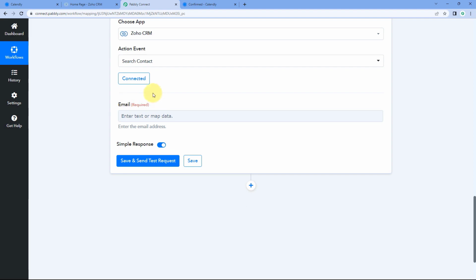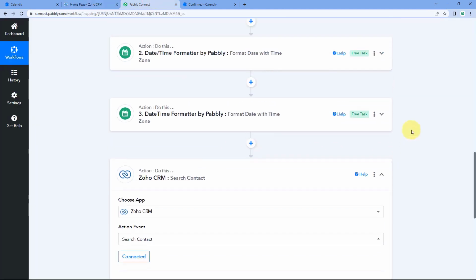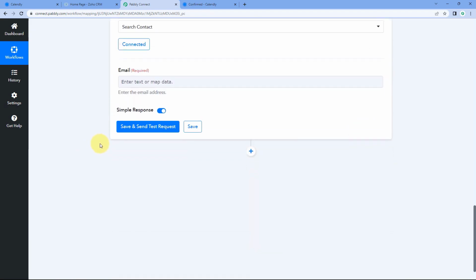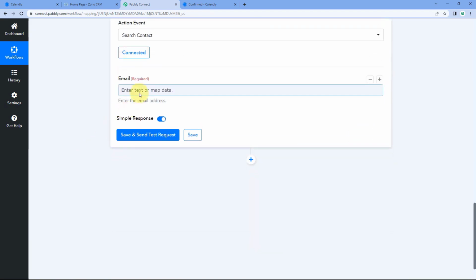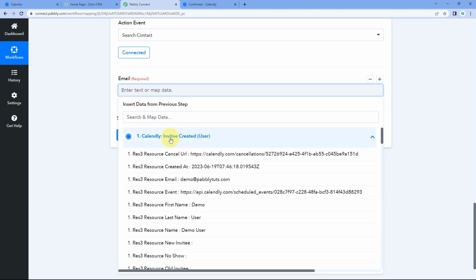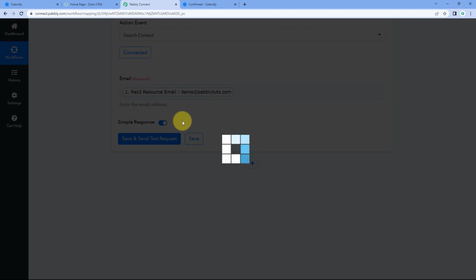After making this connection, the only thing it asks us is the email. That is, what is the email address of the contact which we want to search on our Zoho CRM account. So while getting the new appointment details from Calendly, we have also asked the user for their email address. And here in this trigger response, we have received this response of email. So from these responses of Calendly, we are going to map the response of email, resource email over here in this email field of Zoho CRM step. Just click on this field and here from the drop down from Calendly responses, select the response of email and map it. And after mapping the email address, just click on save and send test request.